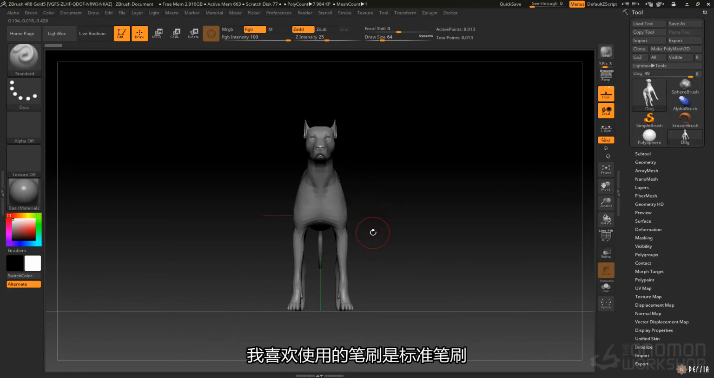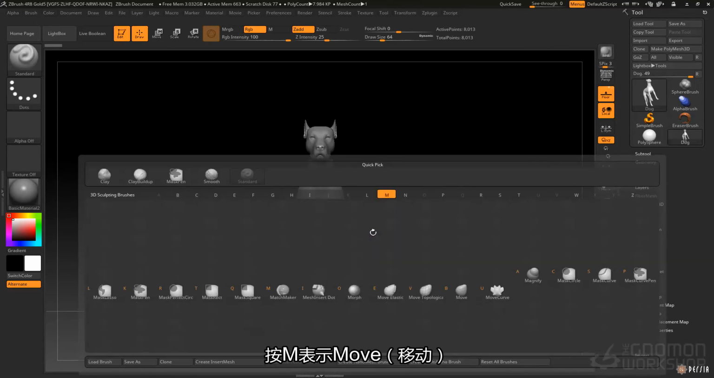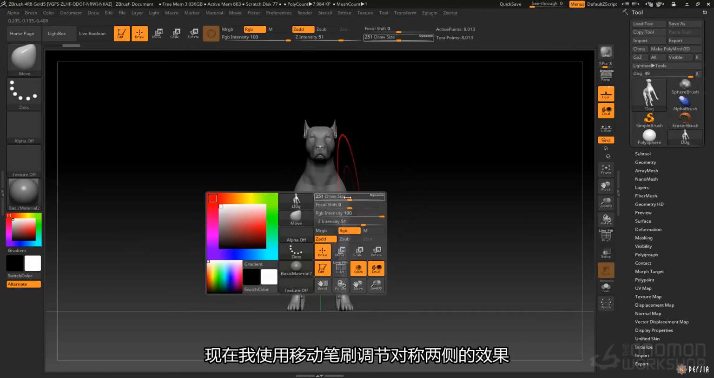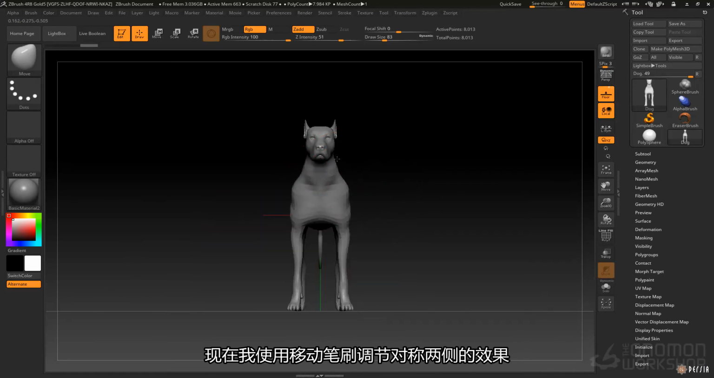So the brushes that I like to use are the standard, inflate, clay tubes, dam standard, and the move brush. If I wanted to select the move brush, I'd press B for brush, M for move, and there you can see the move brush. It's the second to last because they're in alphabetical order. And that brush is marked as the letter B. So if I press the B key, you'll see up here I've now selected the move brush. I'll turn on X symmetry, and I can now make changes symmetrically using the move brush.